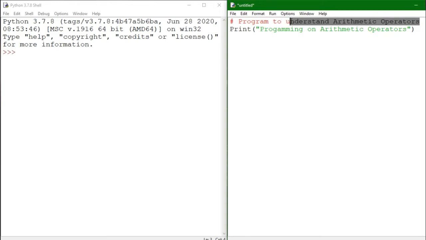This is used in different programs in different manners. In Python we represent it by a symbol called hash. After hash, whatever I have specified in this line would be said to be a comment statement. So the program won't execute this statement in the compiler. This would be just for the programmer to read and see what exactly the program would be doing. By reading the statement we can see: program to understand arithmetic operator.